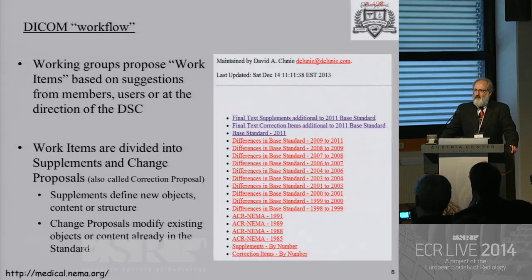The actual standard is built by these working groups developing work items. Anybody can propose a work item to the DICOM Standards Committee. It can be a general public individual, a manufacturer, or a user. When a work item is approved, depending on if it's something added to the standard, it would be considered a supplement. If it is something that is already in the standard that needs to be enhanced and or changed, it would be considered a correction or change proposal.